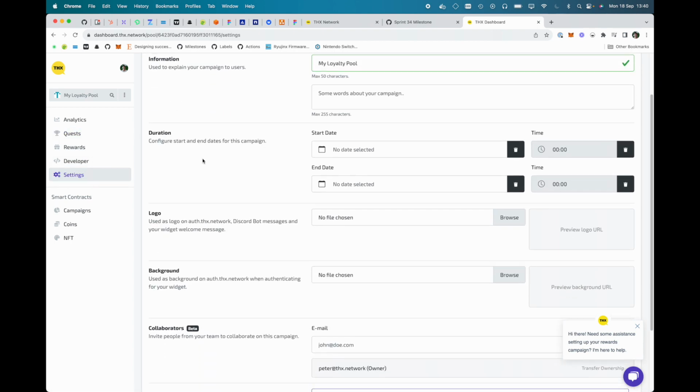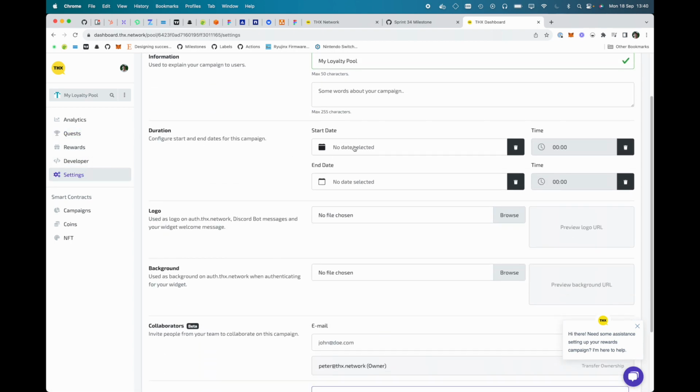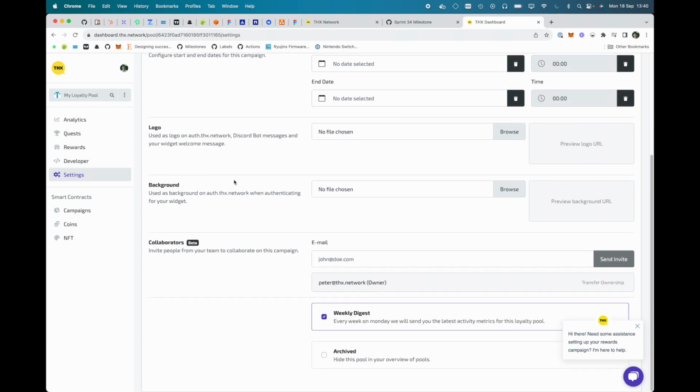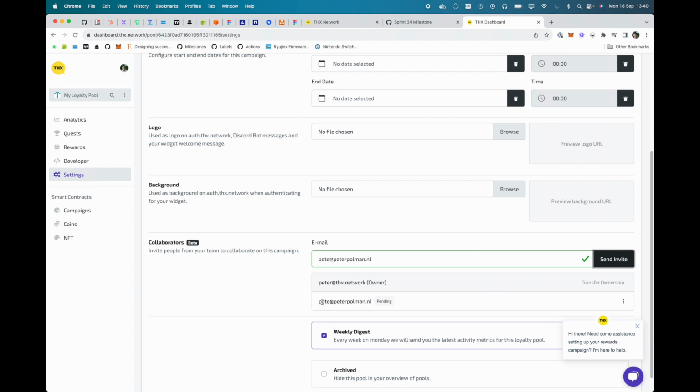Then when we go to settings, here you see actually the new start date that people can set to manage the duration of a campaign. And then over here, there is this collaborators feature. So let's see if we can invite my other email. So we send an invite. Go to Pete. Well, I will receive that one too.